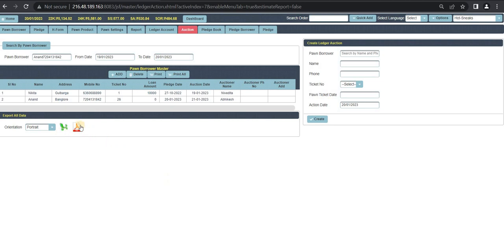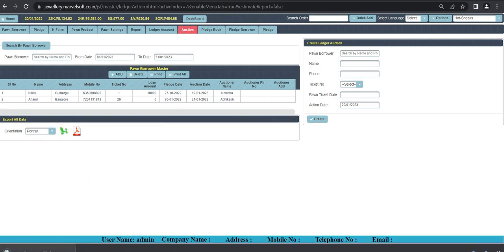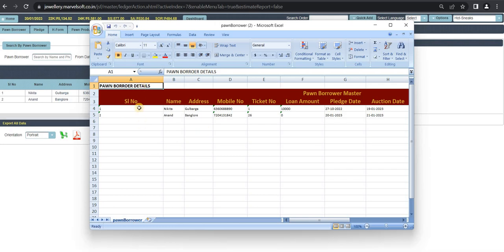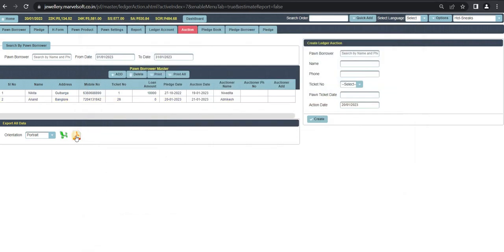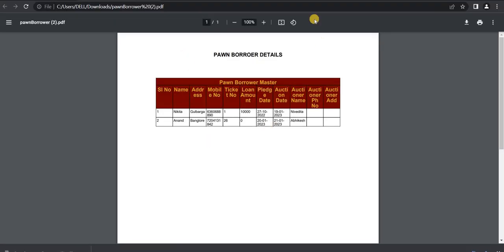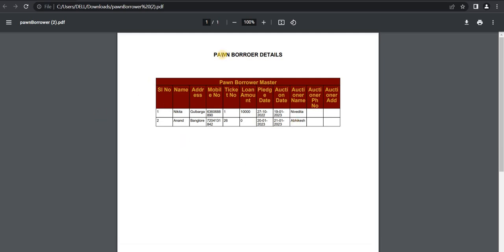If you want to see an Excel and a PDF, click on the Excel icon. Go to the downloads and open the Excel. Here you can see the details which we have added in the auctioneer menu. And if you want to see in a PDF, click on the PDF icon and open the PDF. And here you can see the details.